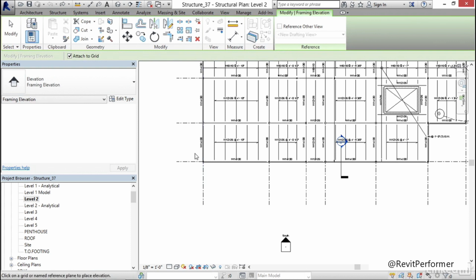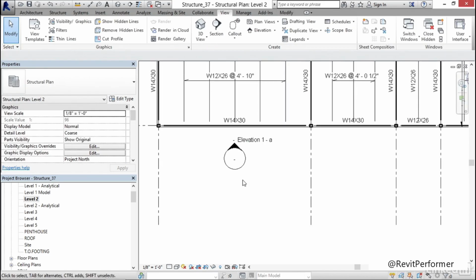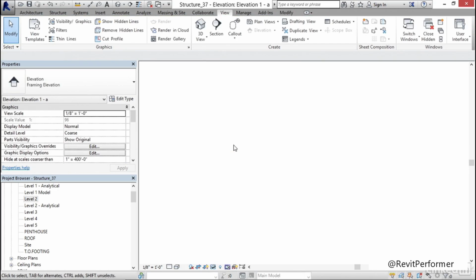Now notice I can't put anything in until I find a grid line. So on this grid line, I'm going to pick a point about in the middle, outside looking in. Once I pick that, I have elevation 1A squarely placed in my plan. Perfect. I'm going to open this elevation up by double-clicking on elevation 1A.